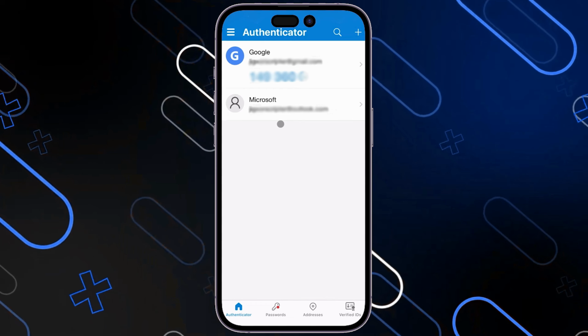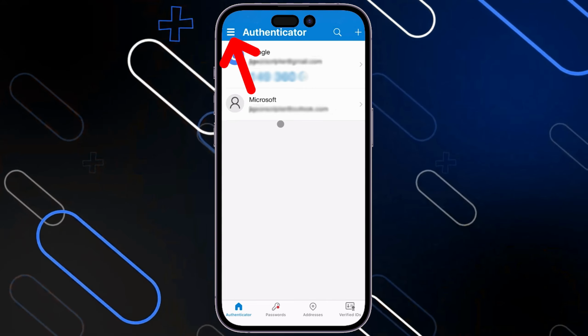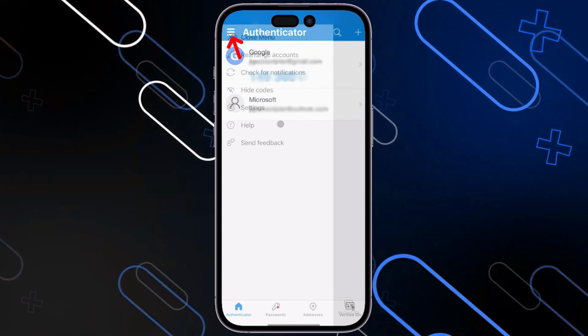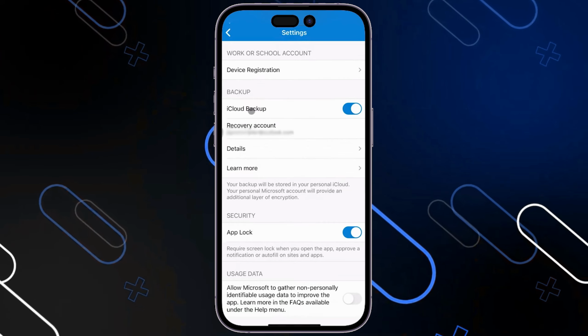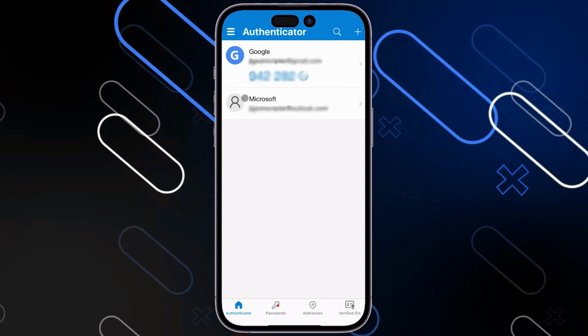So now I'm using the iPhone for now. So I'm going to click on these three horizontal lines on the top left side. Then you want to go and click on settings. Then you want to go and click on iCloud backup. Then you want to make sure that you have it turned on. Now, what you should do is to simply go back.